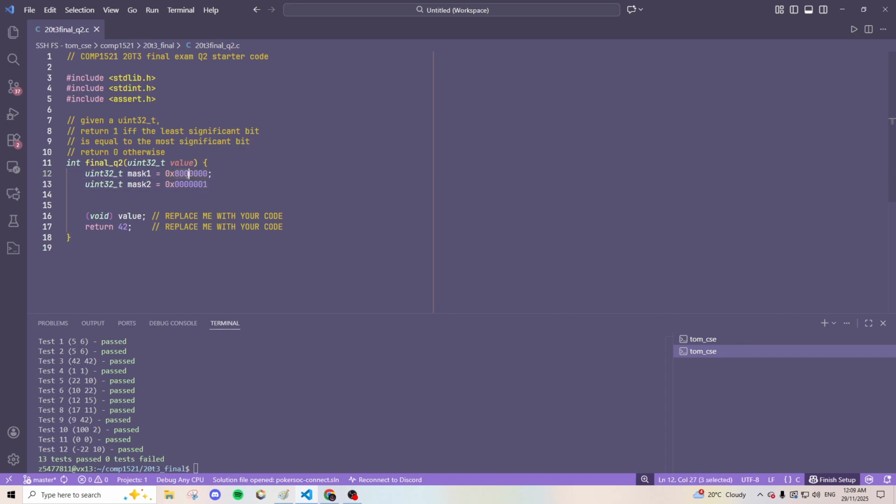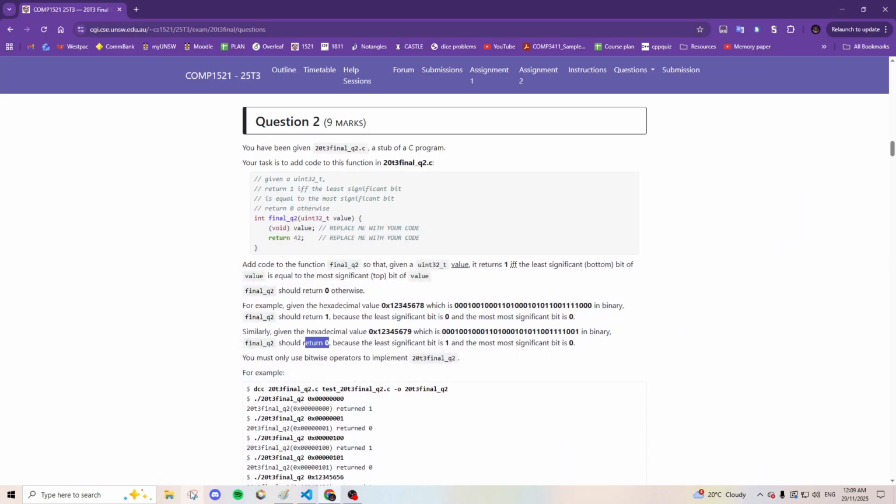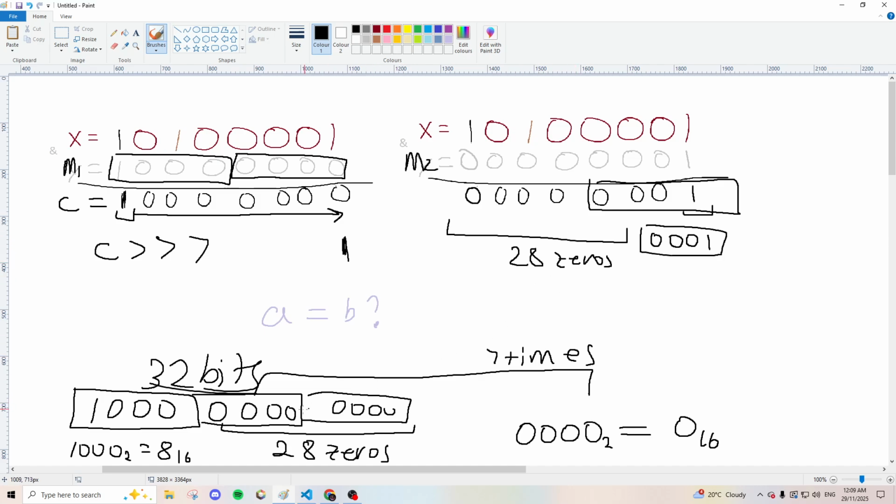I think I didn't give enough. So there should be 1, 2, 3, 4, 5, 6, 7. Oh wait, no, I think I did enough the right time. Let's just write it out again. There should be 1, 2, 3, 4, 5, 6, 7, and there should be 1, 2, 3, 4, 5, 6, 7. There we go. Because we need 7 blocks of the zeros, because 7 times 4 is 28, to give us 28 zeros here. And then we have the 8, or we have the 1.